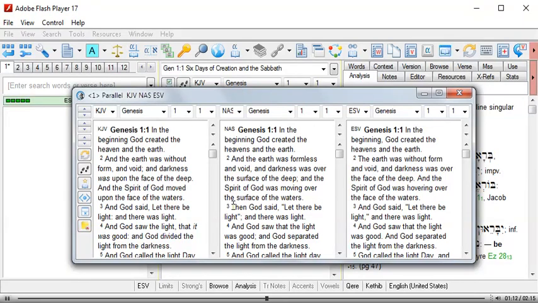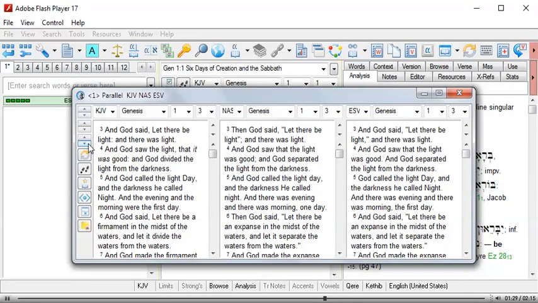The buttons on the left side of the Parallel Versions window give you many options for scrolling and displaying the text. Scrolling buttons by book, chapter, and verse appear here, and make sure to use these scrolling buttons to keep the verses in sync.